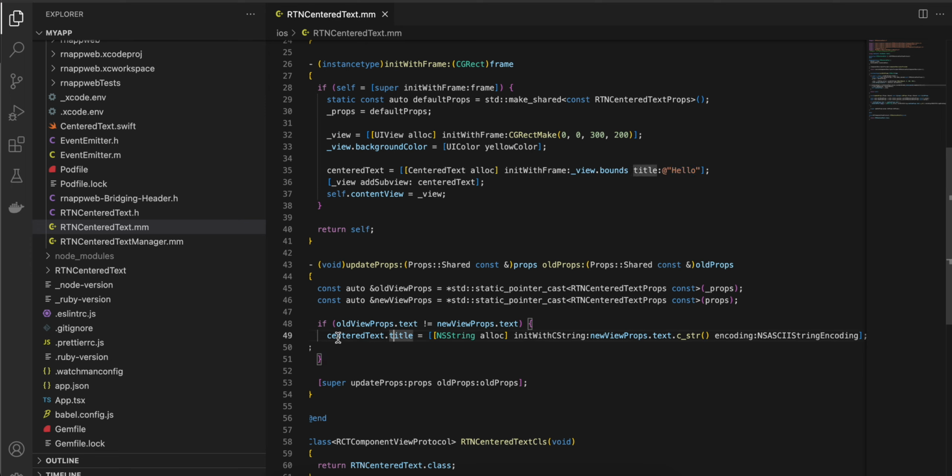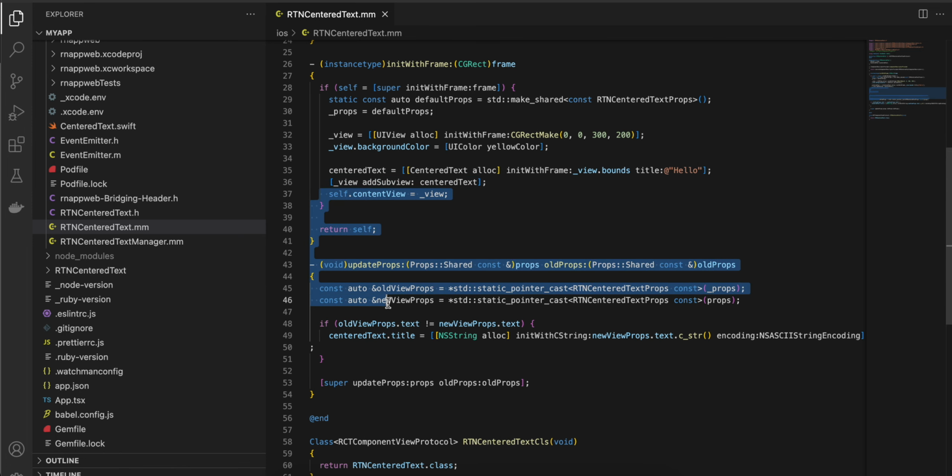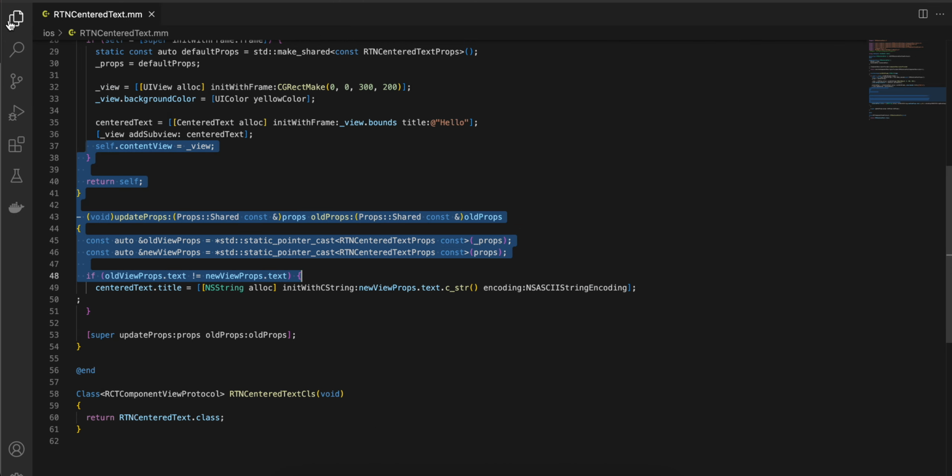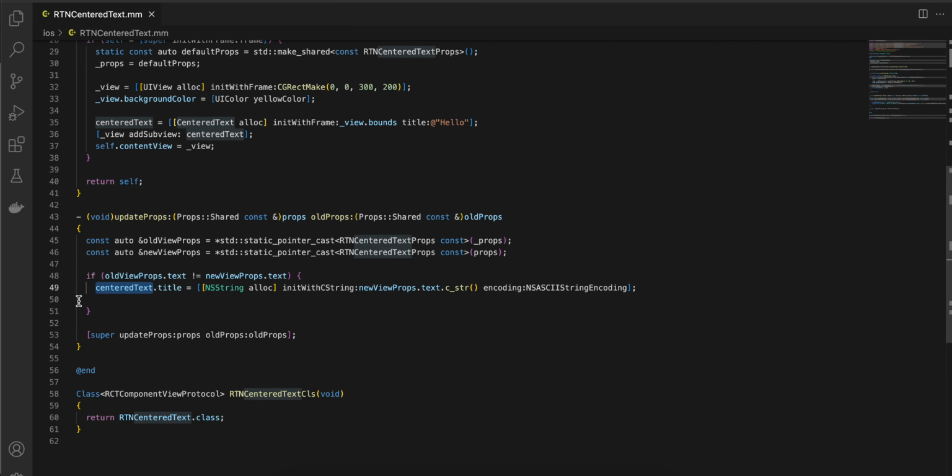So here you can see I'm updating the prop as well, centerText.title. Now I'm adding that view to our subview. Everything over here is copied from the documentation. The only thing that I have changed is this centered, we don't require this. I'm setting centerText.title equal to whatever the user has passed from the React Native side, and this gets updated on the Swift side. So we are going from React Native to Objective C to Swift, and this again I have copy pasted from the documentation.